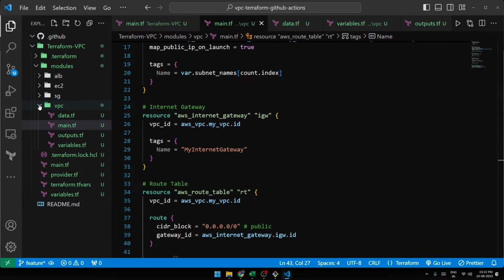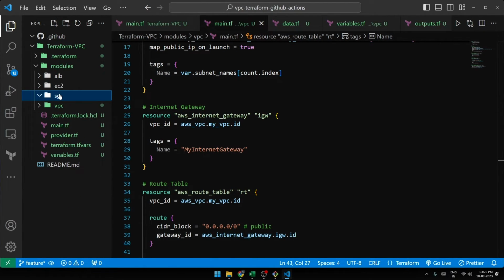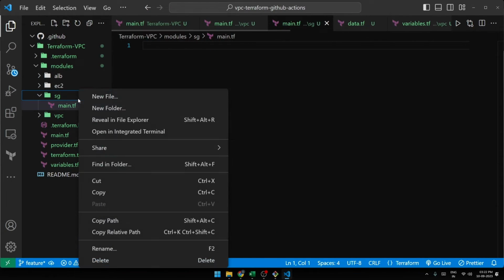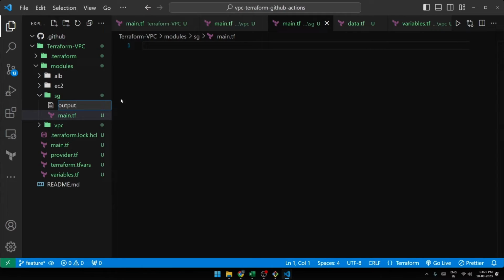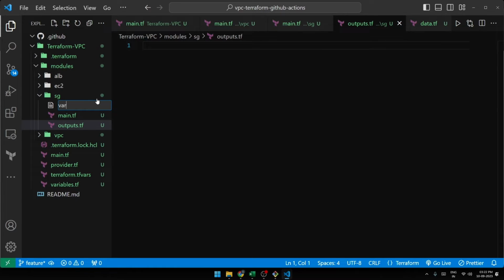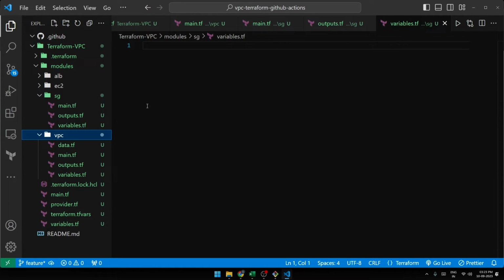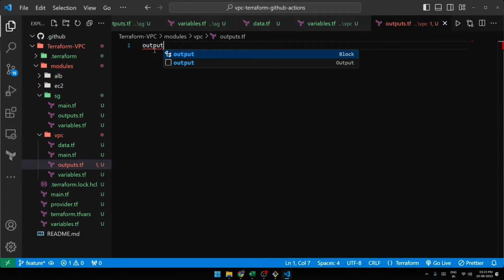So now let's go to another module, that is the module of security groups. So similarly, you have to again create those three files, that is main.tf, then outputs.tf, as well as variables.tf. Okay, so these are the things that are required. And one more thing I would like to say is that in the output section, we need to mention the output for the values so that these values can be used by other modules.